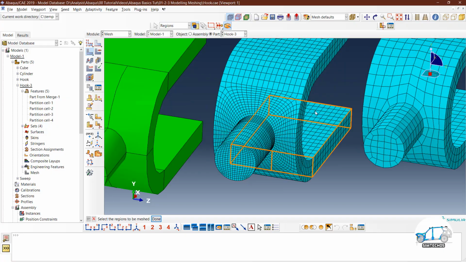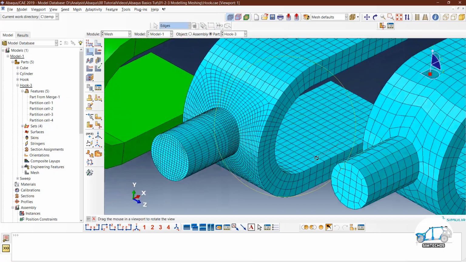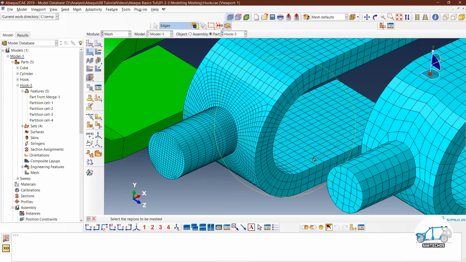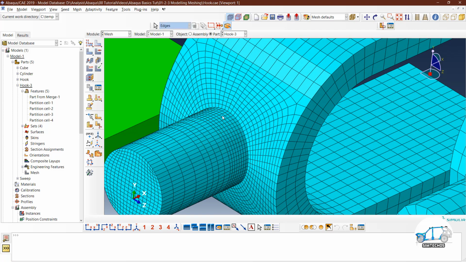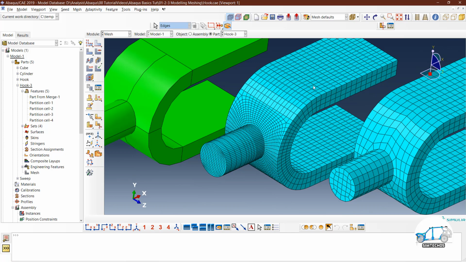Draw. As compared to the previous condition, we will get a beautiful meshing having perfect element density on the stress concentration region. Away from the stress concentration region, the element size is coarser. So in this way, you can utilize the seeding options.